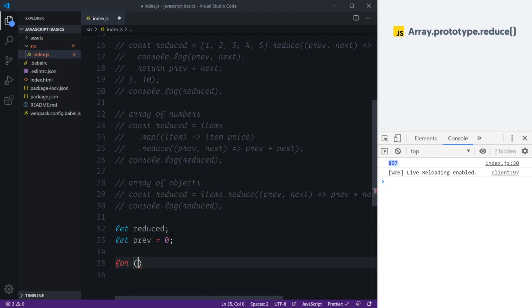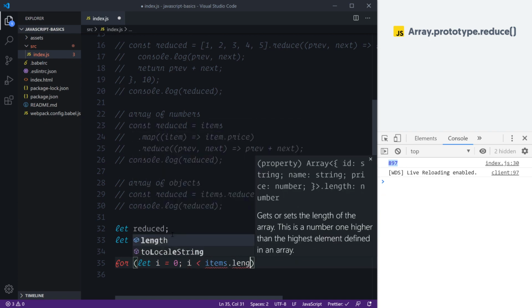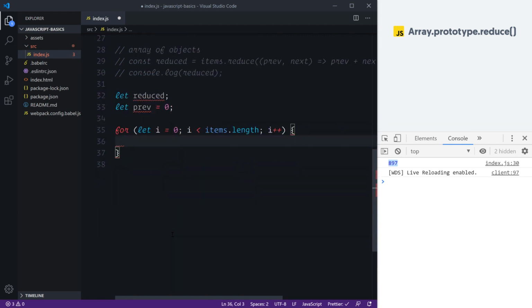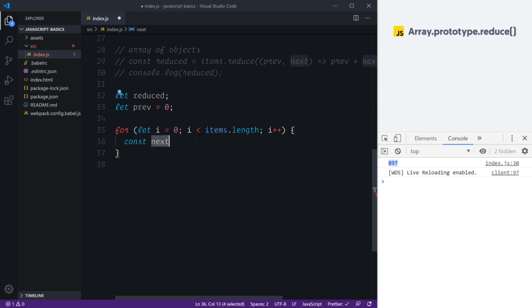We can say for let i equals 0, i is then less than our items.length. We can then increment our value of i. Inside of the body of the function, we can create not an item, but we're going to create a next value because we've got our previous, but we want the next value. How do we do the next value? We simply want the next item in the array. So we're just going to start with whatever the index is. So in this instance, our previous is simply our accumulator.